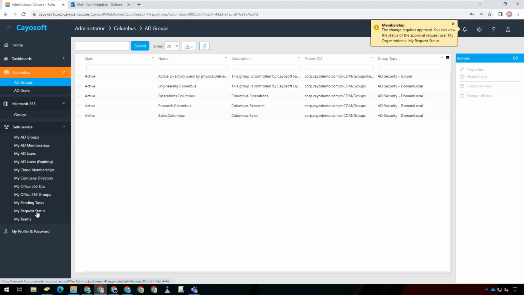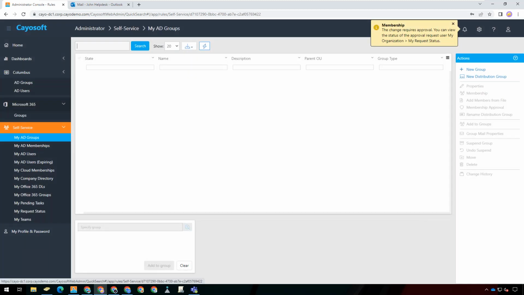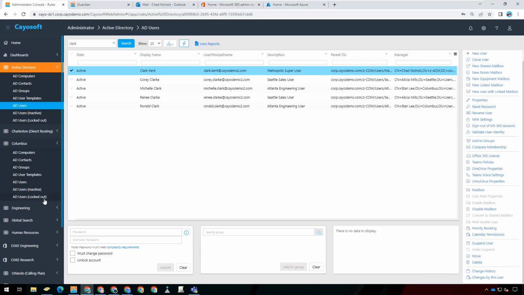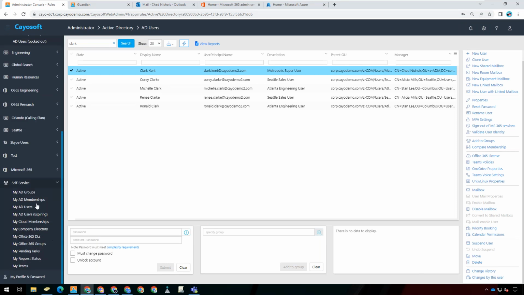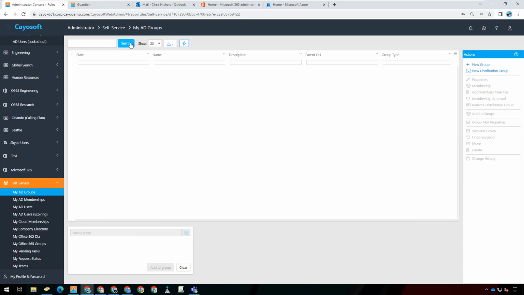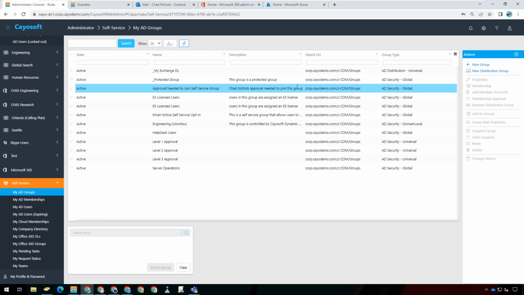But from this location, all of these are built in as pre-built queries. So I go to my AD groups. This person sees nothing because this person doesn't own any groups in AD. They're not the manager of groups. If I go to my administrative user here and go to the same selection, I see the list of groups that I'm the owner of in AD. So it's a really great way to help end users, give them a little extra permissions, responsibilities to do some things on their own.